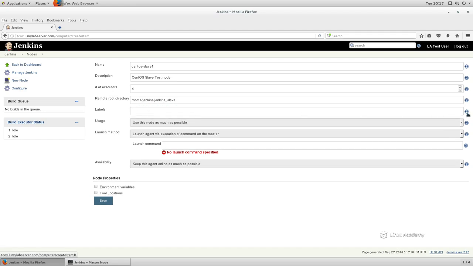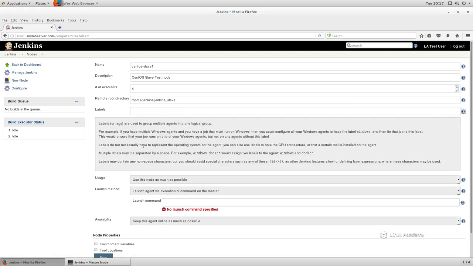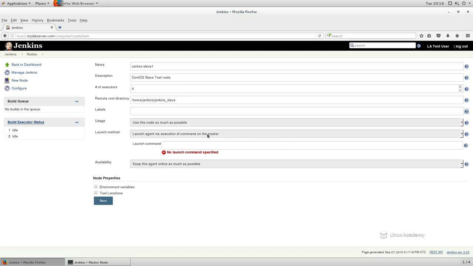What do we mean by a label? We go over here and click here, and it tells us labels or tags are used to group multiple agents into one logical group. We're not going to need to do that, so I don't have to apply a label if I don't want to, but if I want to, I can just simply call it CentOS underscore slave, for example. That way I can refer to it as either the name of the node or the label itself. Either one of those will work when I define where my builds should run, and we'll get to that here in just a moment.